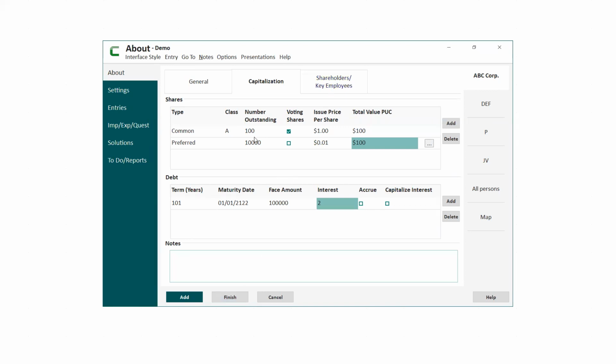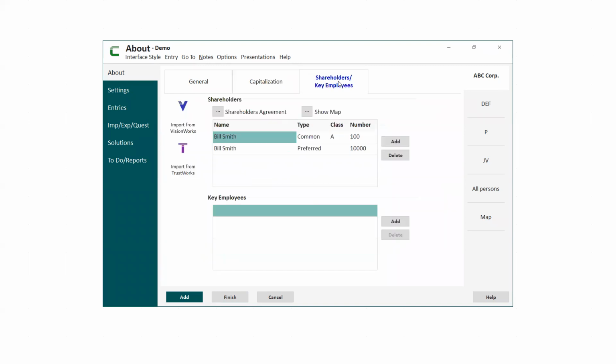So we've got our common shares we've issued, and we've got preferred shares that were previously issued as a result of an estate freeze. We've now got the debt. And when we go to the shareholders key employees tab, I also want you to notice the ability to enter key employees. But first, we need to talk a little bit about adding shareholders. So before you go in and add a shareholder, what you need to do is make sure that the VisionWorks plan is set up, not in its entirety, only the about page, so that we've set up the existing shareholders.